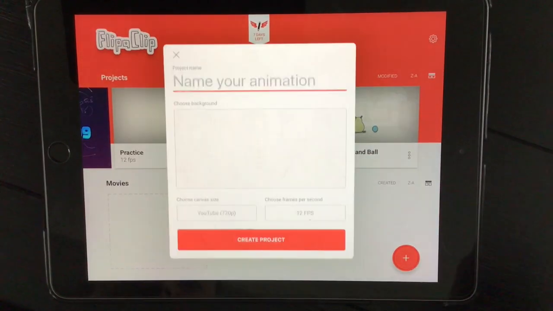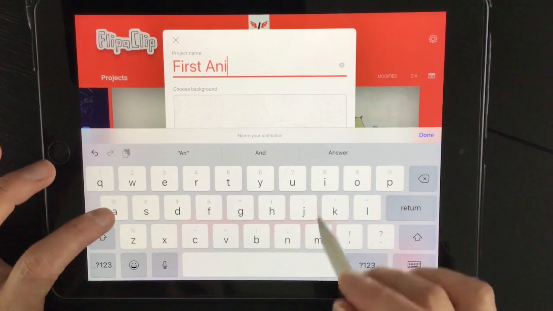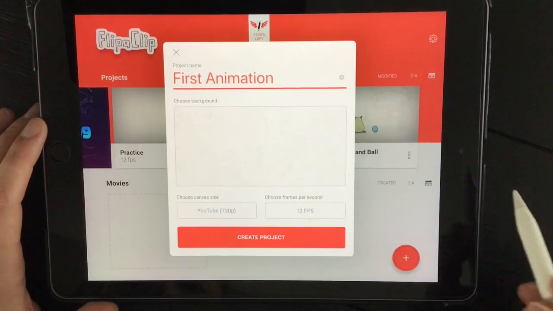To start your animation, you want to download FlipaClip. Looks like this, and open it up. Click on the plus sign to open up a new project. Then you're going to title it. I titled mine First Animation just to get started. You can always change this later.